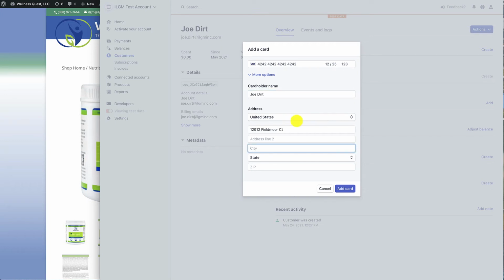The address inside the credit card information is typically more important than the address in the customer account. If you just put in the customer's information as their name and their email address, that's pretty much all you need over there. It's more important to have it over here. So if you don't want to do all of it, you don't have to.